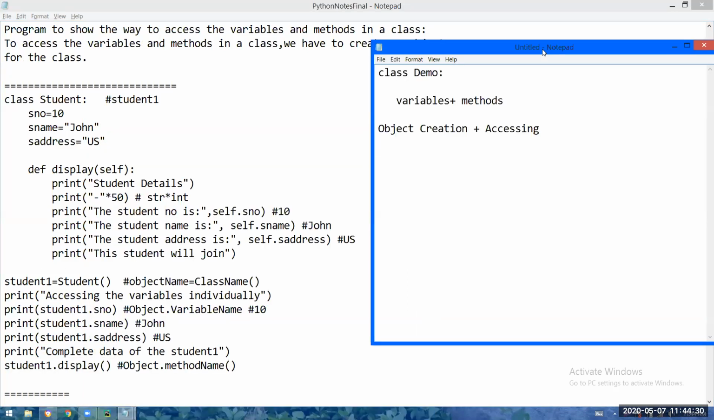So, what I am doing, I will take a class. As per the requirements of the client, I will take the variables and methods inside the class. In order to use these variables and methods, I will have to create an object for the class. Come out of the class.